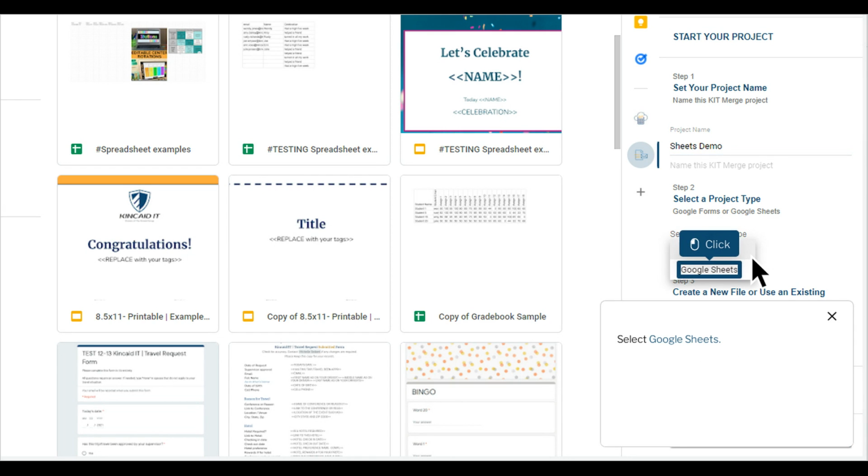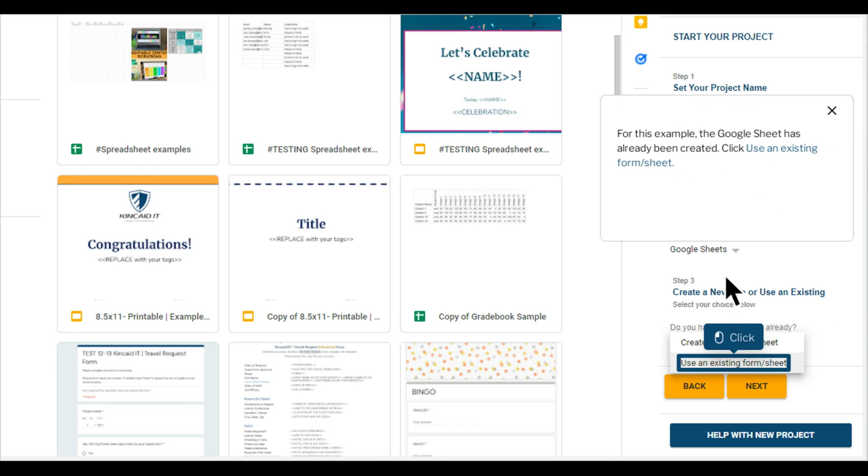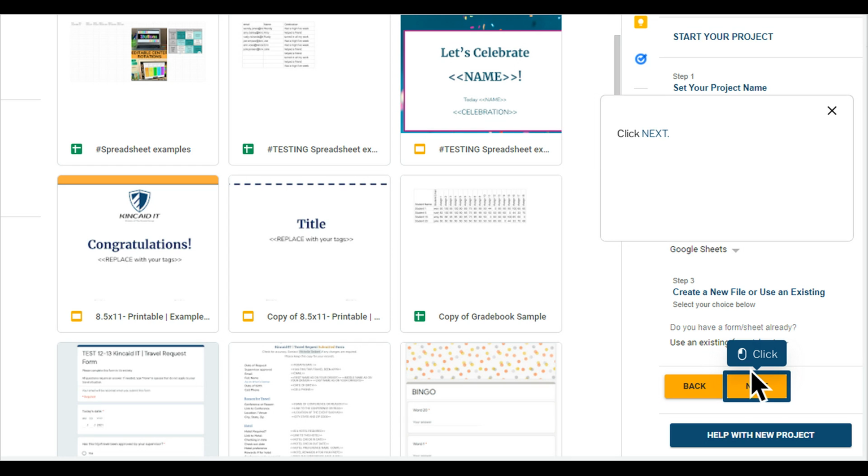Select Google Sheets. For this example, the Google Sheet has already been created. Click Use an existing form/sheet. Click Next.